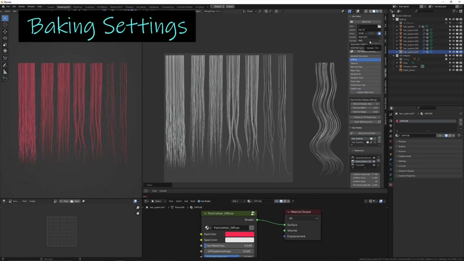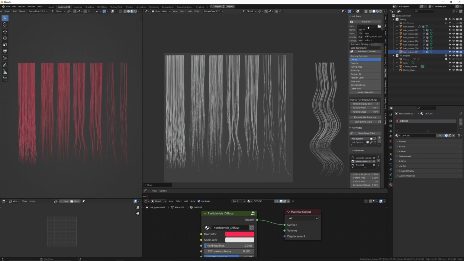Then go to the baking settings. You can define where you want to save out your texture to, texture resolutions, and image format. You can leave automatic padding as it is. And for the background settings, you can choose either solid color or transparent background, which is just alpha background.